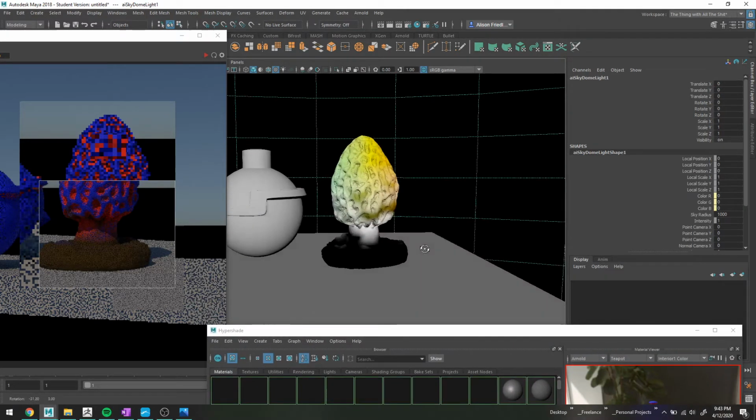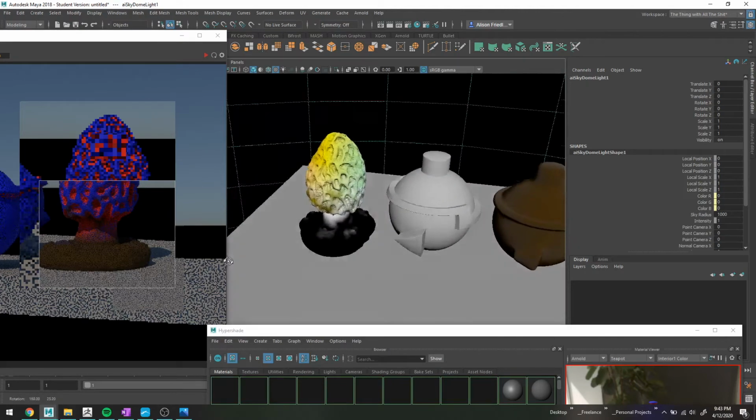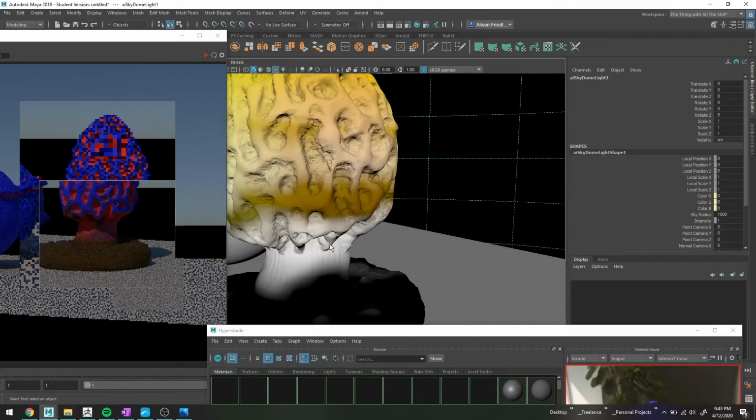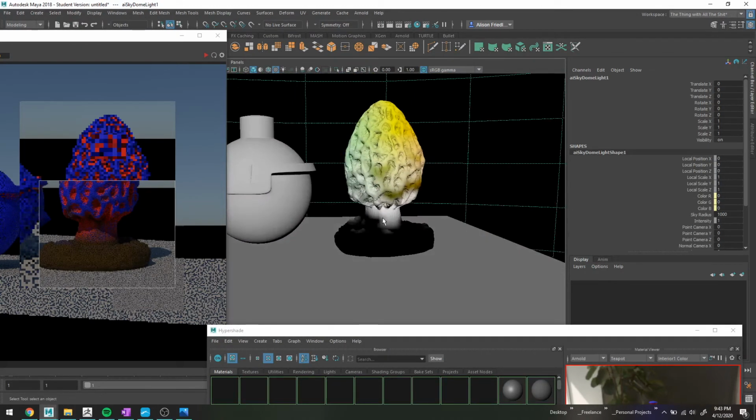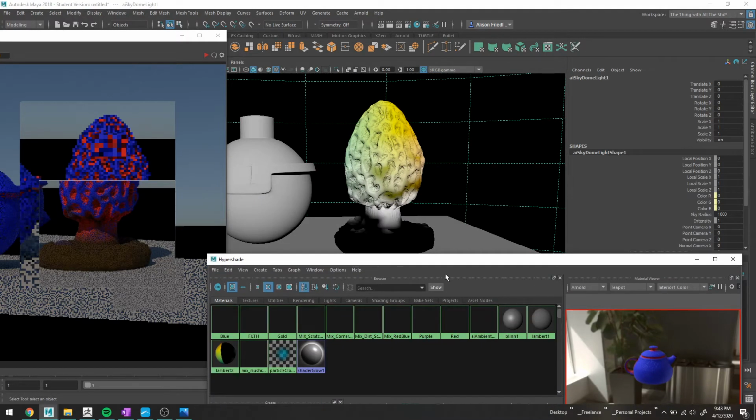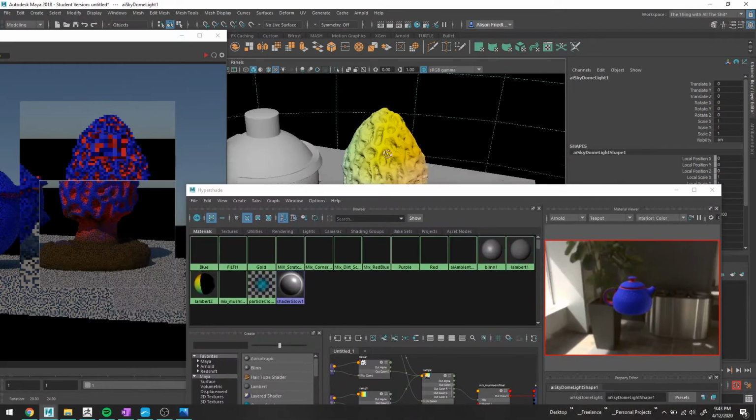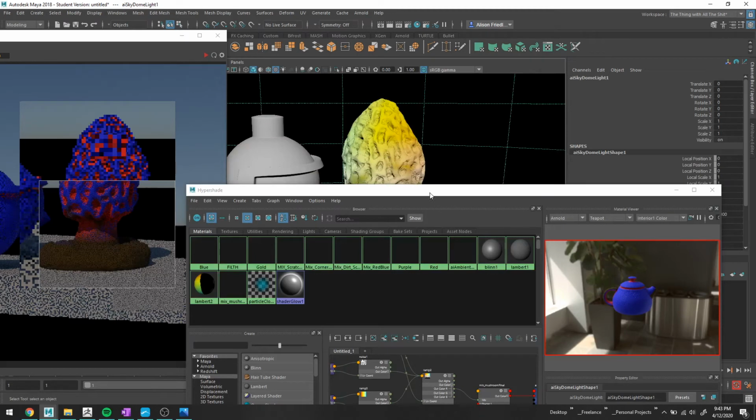Oh my. That's a fun mushroom. But yeah, so this you can see a little bit better, like where that noise texture is actually showing up and all that good stuff. But yeah, so that was sort of a random segue.